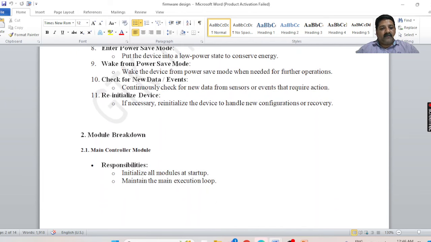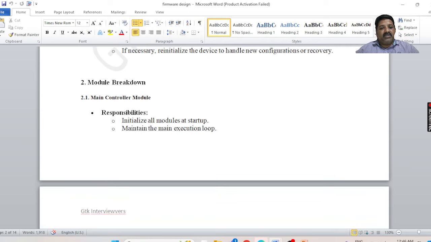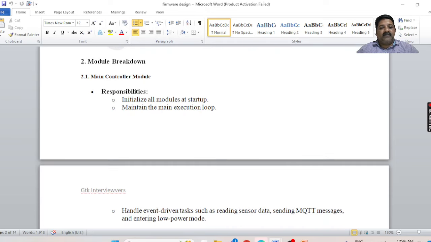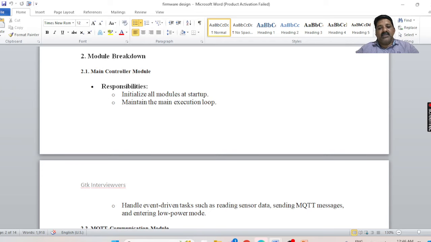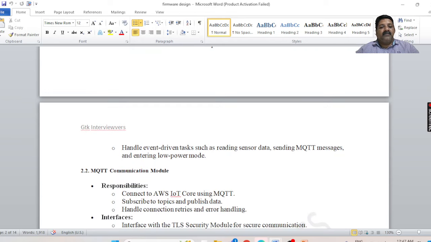So here you have the module breakdown, where you initialize all the modules at startup, and the main loop will be initialized here. Here the main controller module will handle reading of the sensor data, sending MQTT messages, and entering power save mode. So this is a core module where all these tasks are done.